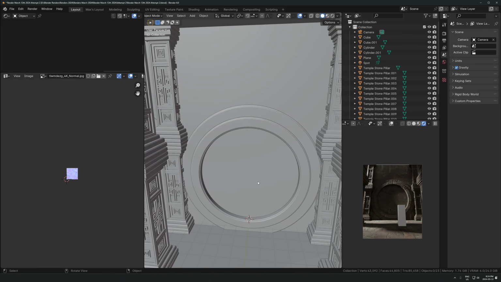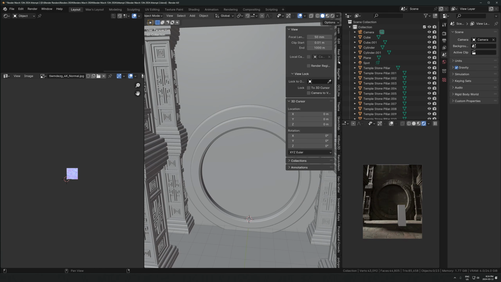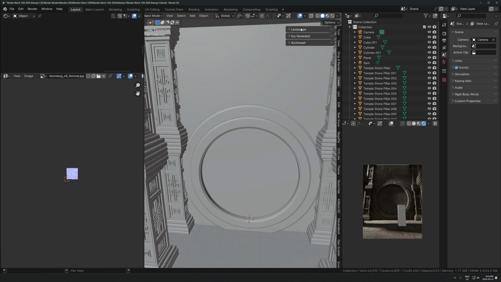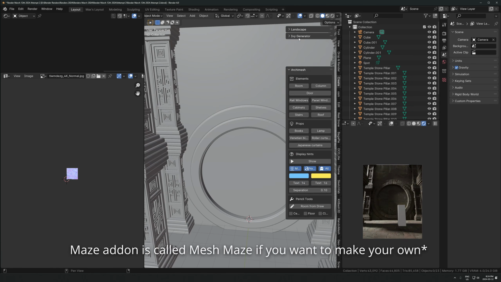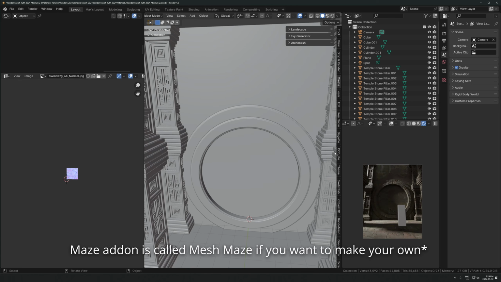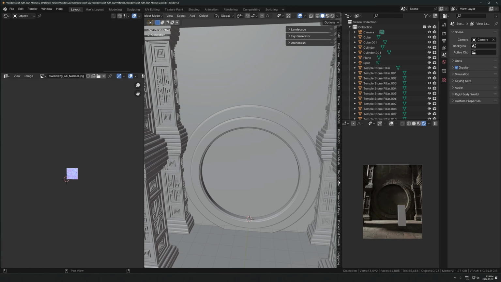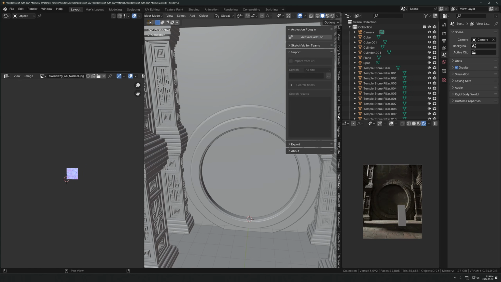Okay, let's do it. I swear I had this maze generator in here. I can't remember what it's called. And I don't know if I still have it. What was it called? Edit?